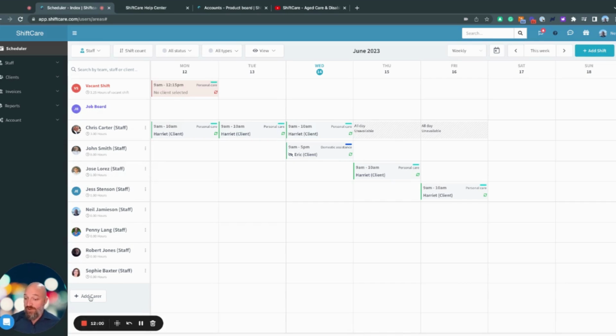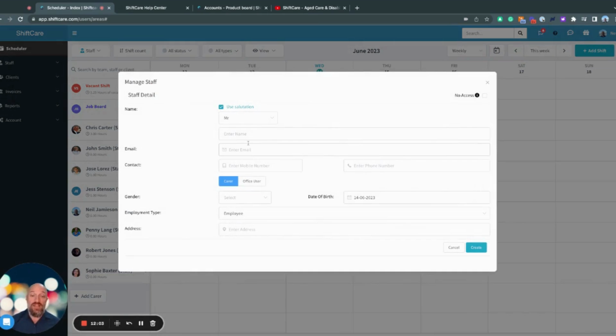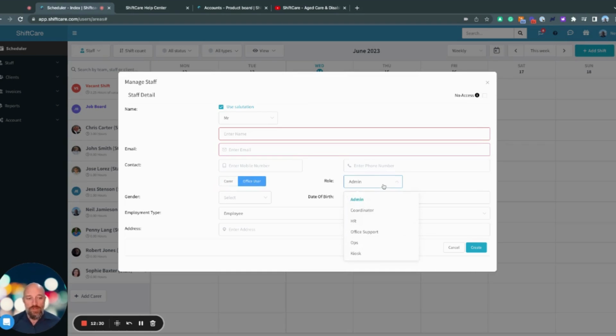I can come down here, and if I want to add a new carer, I can go straight in to add a new carer from this page. If I add a carer in here, I just need to enter in their name and their email address, and then the level of access that I want to add. So if I'm adding a carer, I leave it as that. They'll be notified via email that they have an account that they need to create a password for, and then they'll be able to download the mobile app and log in and have pretty much instant access. Office user will allow me to create a user that has access to the platform that we're looking at now.